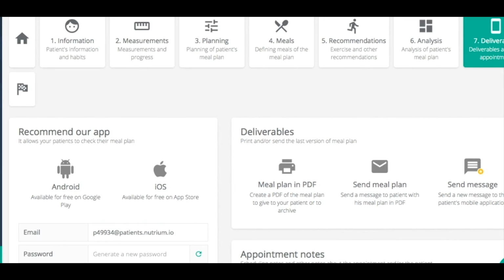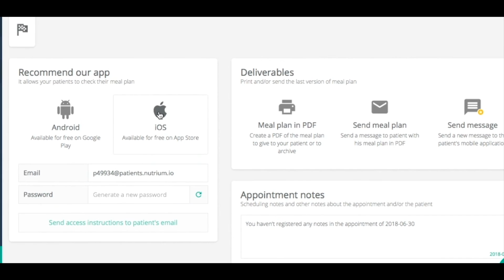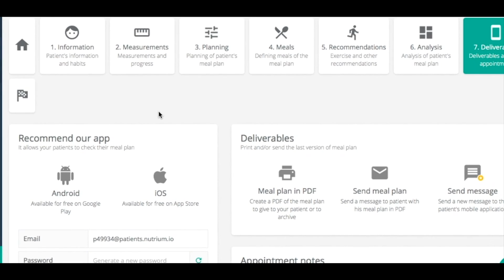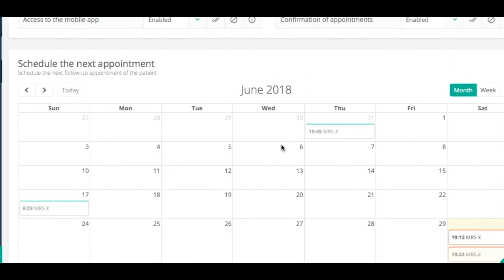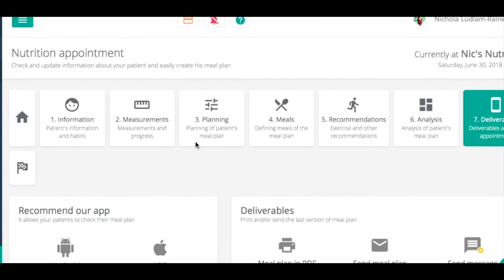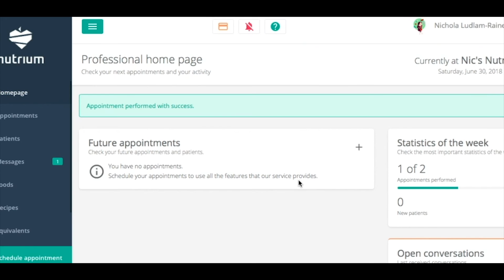If we go back, you can also send this meal plan on email, you can send them a message via text, or you can recommend the app, and as I've shown you before, when they get the app, all the information that you've discussed is on there. So once you've reached this point, you can schedule the next appointment here, which is really easy to do. So you could scroll along to July, and then you click this little finish button there, and then your appointment is finished and all of your information is saved.